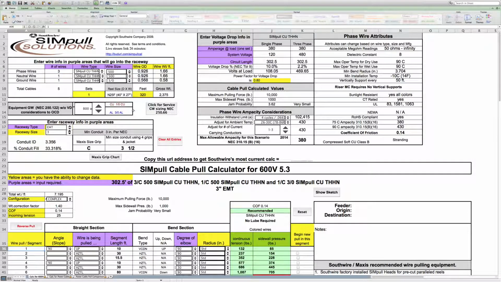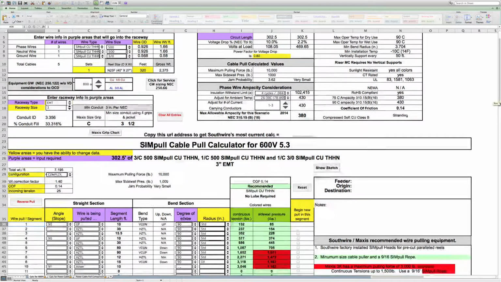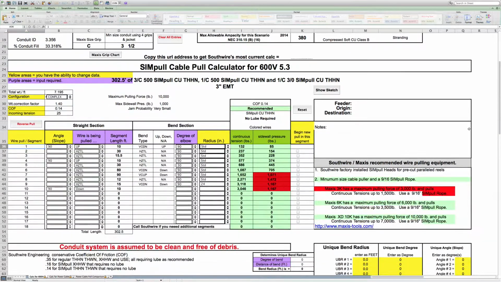Okay, now that we've done our wire pull, down here I am going to change these to 36-inch sweeps because I don't like red on my little chart. I'm sure you don't either. Okay. All right, so now we're good to make that pull.